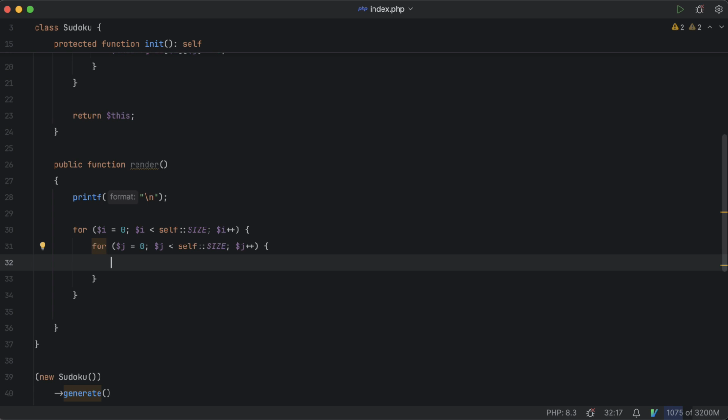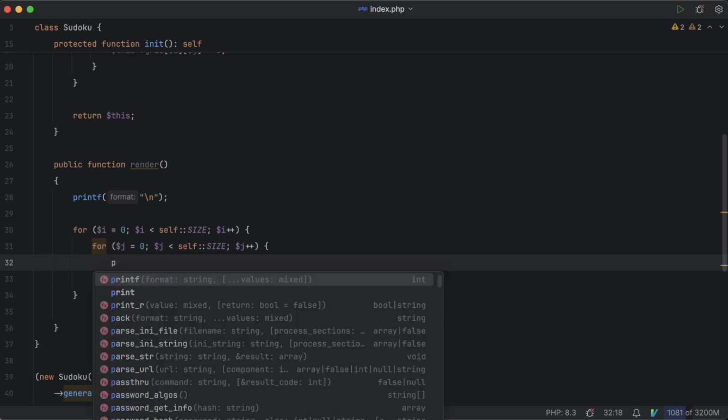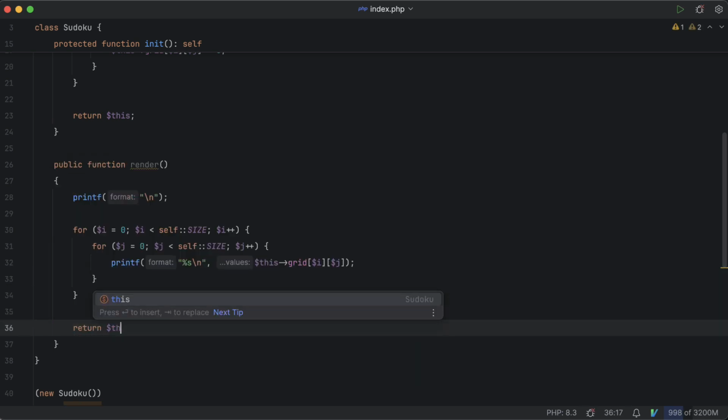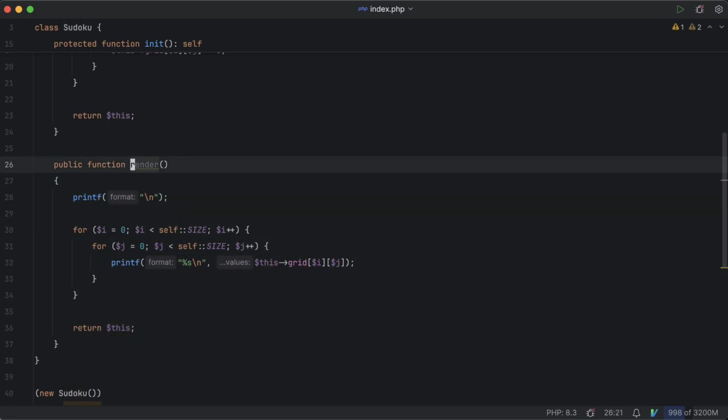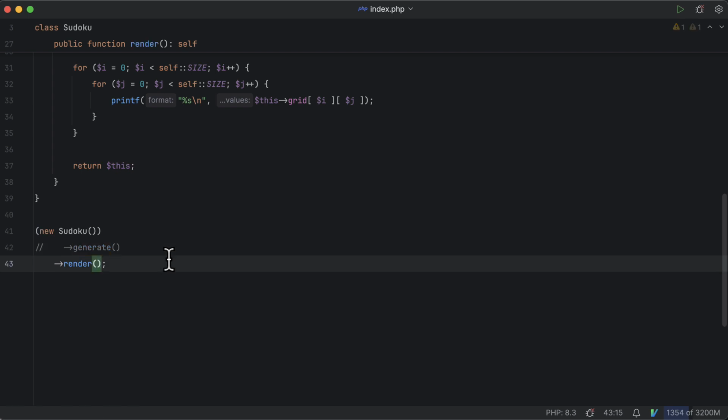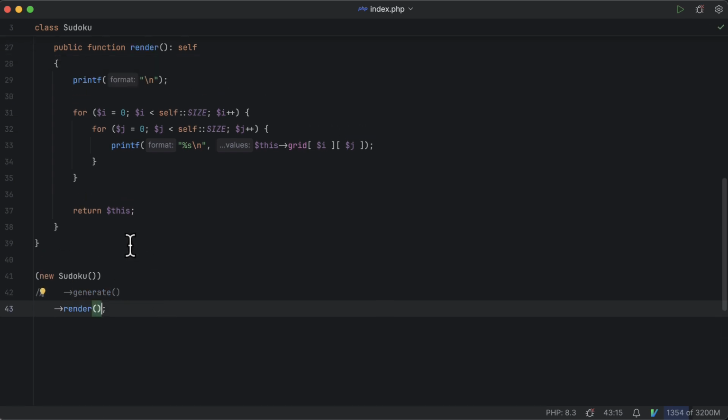So the autocomplete for PHP Storm is doing great in this case. Printf. So we will try to print the value of the current element of the grid, like this. Cool. Next, we might do the same as we did for the init method, which is to return the current object or instance of the game. Like this. Now, after we initialize the game, we will just comment the generate function since we don't have it yet, and we will try to call the game, and we should see the render function.